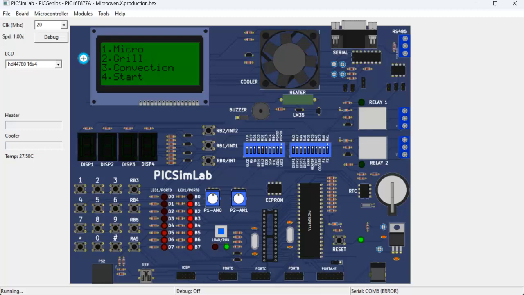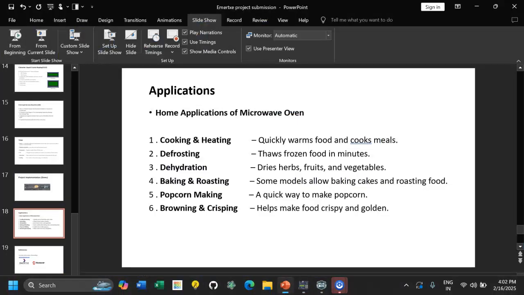Next, we see the start mode. For that, we have to press key 4 on the matrix keypad. It sets an automatic 30-second timer. This is all about the Pixim Lab. Now we will see the applications.